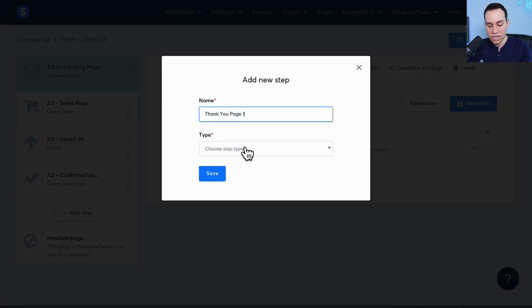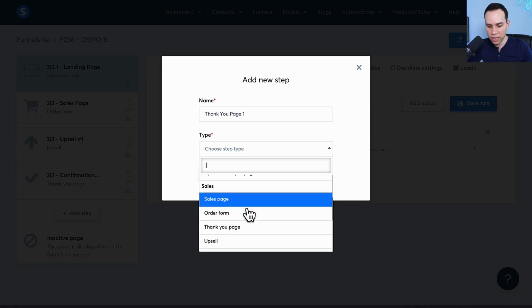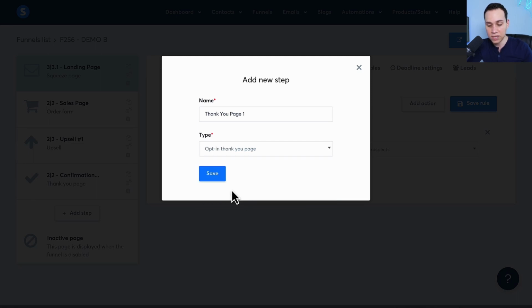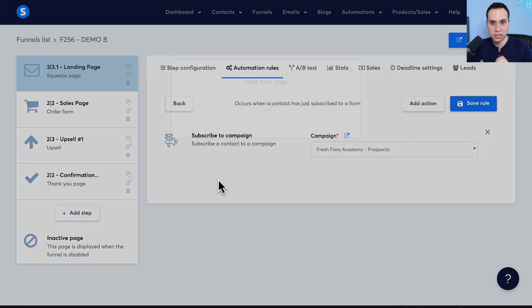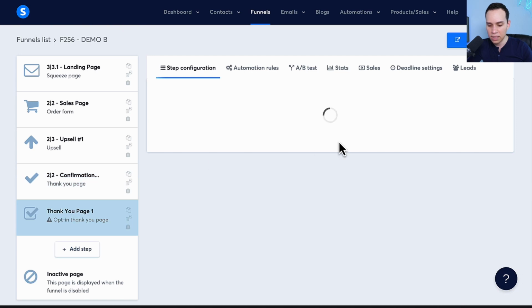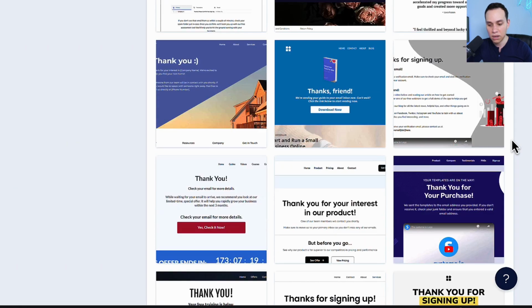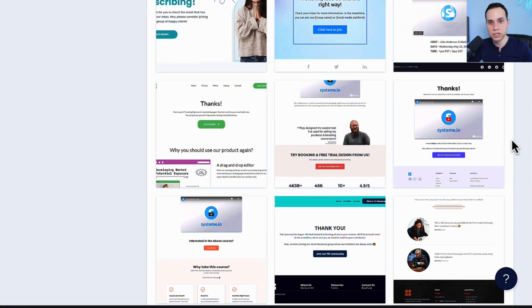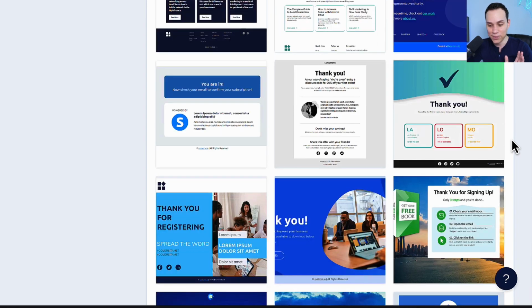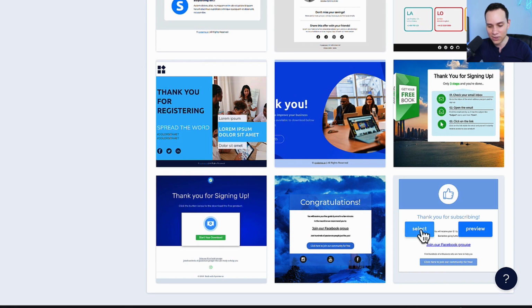I'll just say thank you page 1, and I'll go ahead and say that it's an opt-in thank you page. The page type is important, especially when it comes to if you want to do a one-time upsell, which the template will go through in a moment. And then of course, we're going to have some options in terms of different pages here. Most of these, I think, have way too much information on them. And so I'm going to be really basic and go ahead and select the last one because less is more.